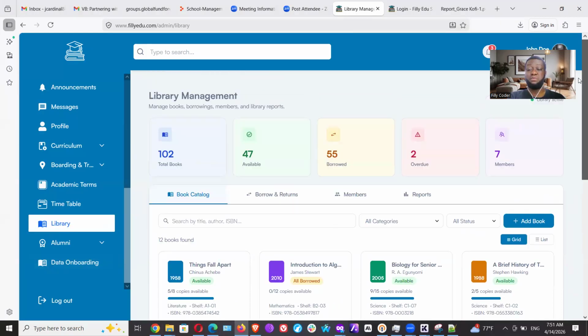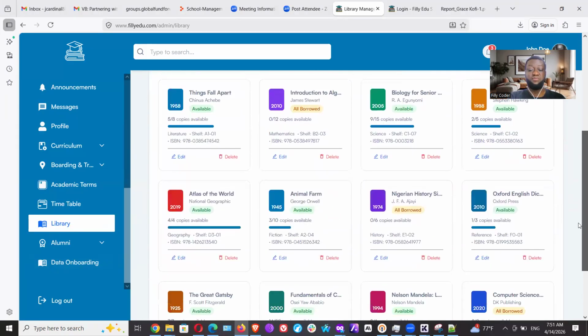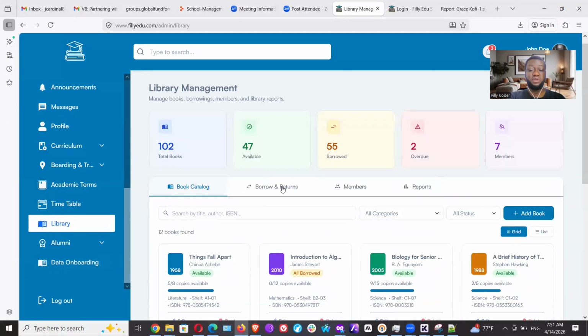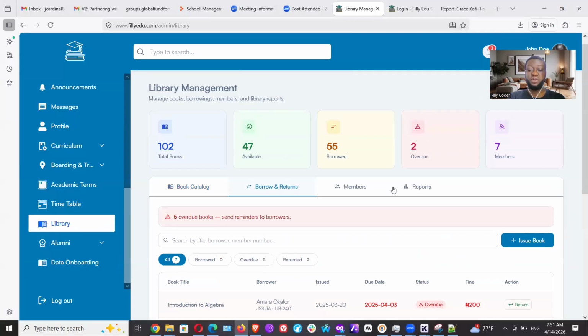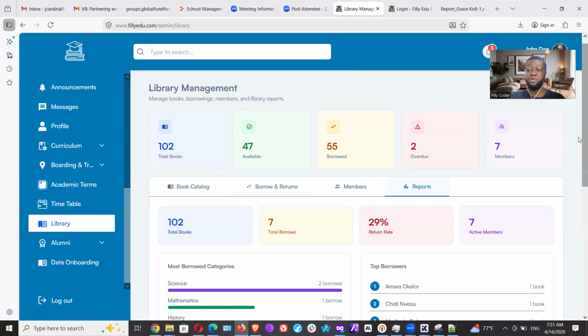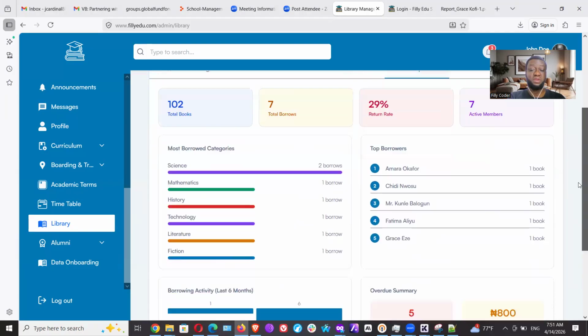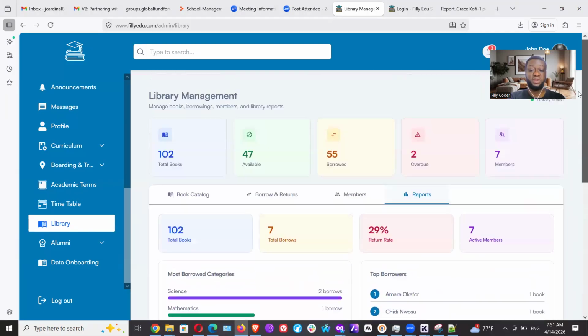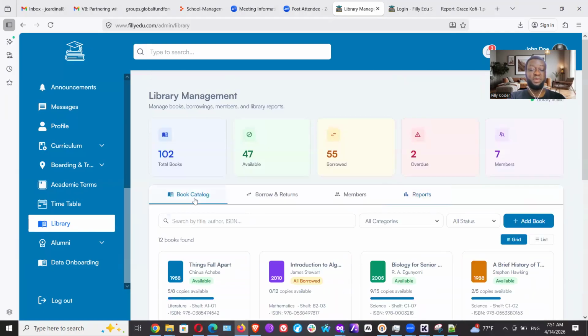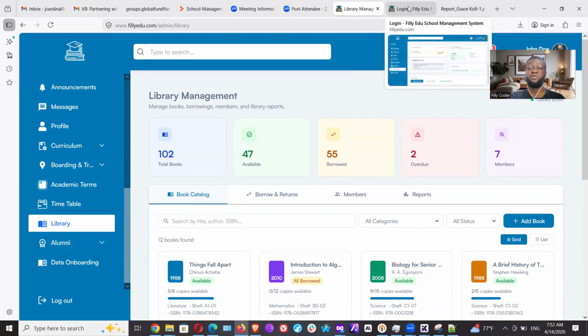So if your school has a library, we have a full system for tracking who has borrowed books, who needs to return, who are the members, and various reports for library management. You can log in as a librarian. So if your school has a librarian, they can log in to manage the library system. So that's one other thing that's new.